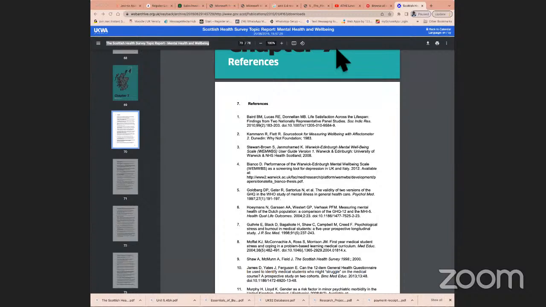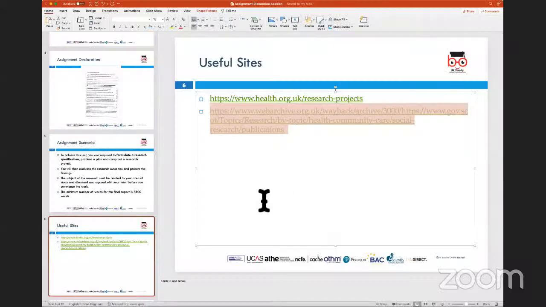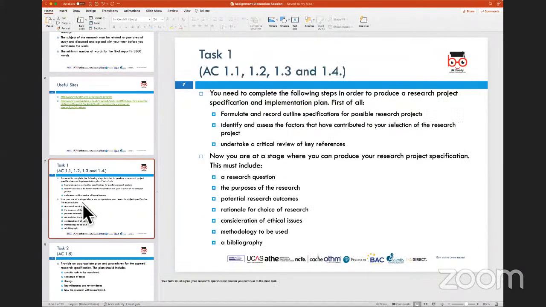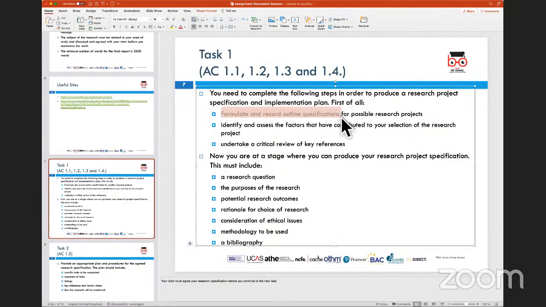Now, if I switch you back to the research specification, the presentation, what we want to be able to do is discuss how you would go about writing the research report. Now, the first task basically talks about you completing a research project specification.